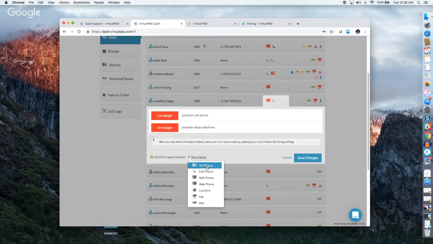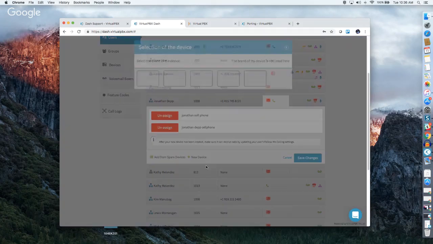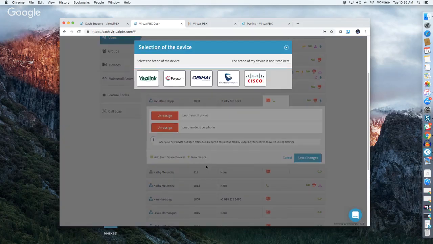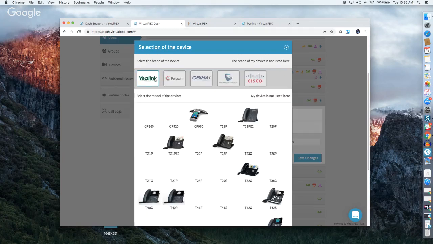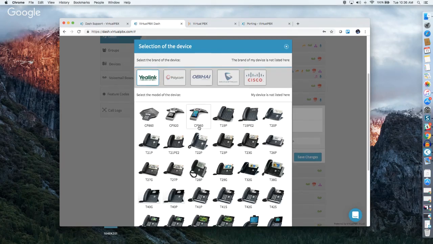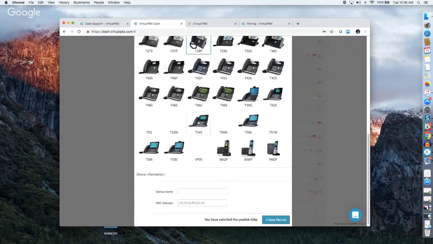Let's scroll down. All right, SIP phone. These are physical VoIP phones. These manufacturers are ones that Dash supports for what we refer to as auto provisioning. Basically a relatively simple, as far as provisioning steps go, way of getting these phones on the account. You would click on your manufacturer. You would find your model of phone.